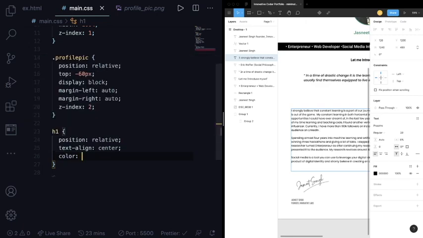Now we'll have the color, and let's just copy the color. Okay, what was the color? This. So we have a hash and we have color. Yeah, that's it. Now we have our UL.